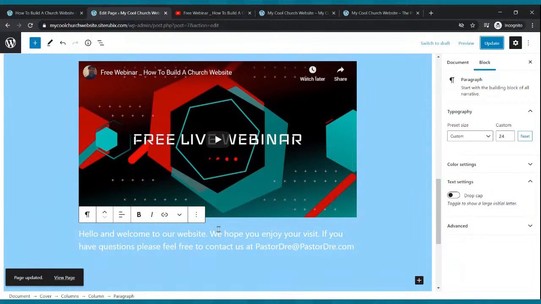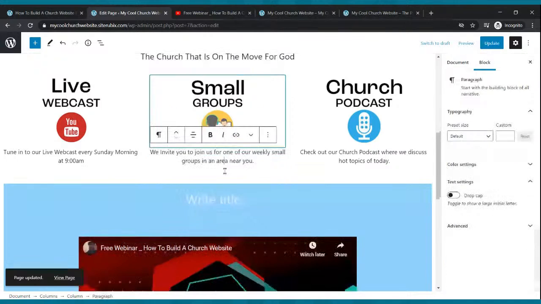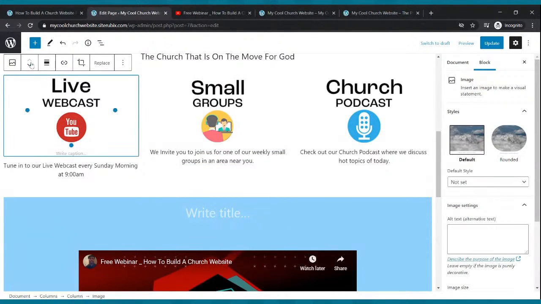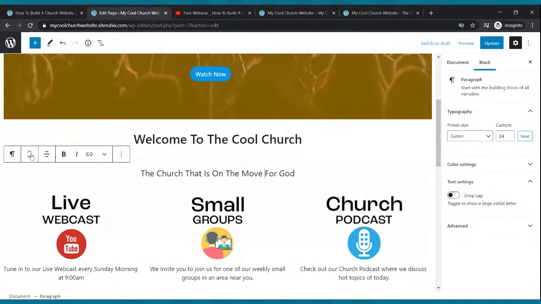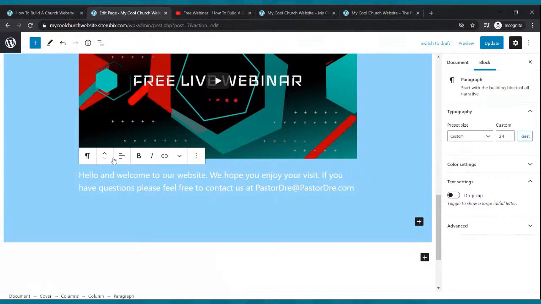How do you get the text to the top? If you want to move any object on your website, see all these objects? Watch when I click them. See how these arrows pop up? Boom. Arrows pop up. I click this. Anything I click, arrows pop up. To move anything up or down, you click it, and you just click the arrow.